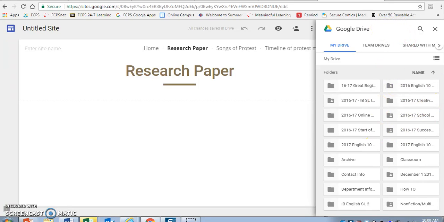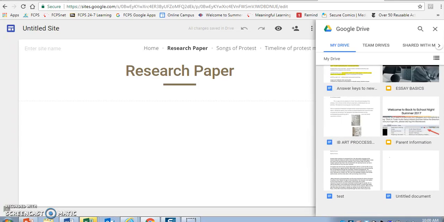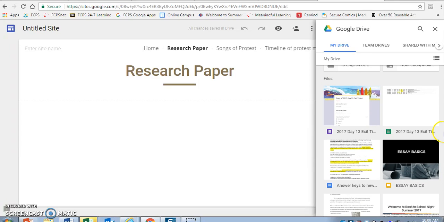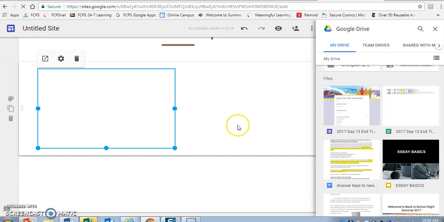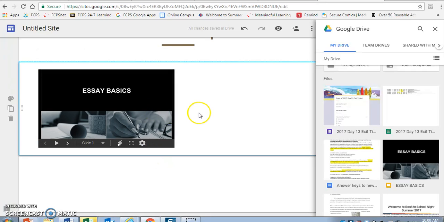I'm going to just scroll down, and I'll look for the student review guide, which I thought would be right here. Well, we'll just use the Essay Basics one. So you just double click on what you're going to be adding. Then if you're not happy with where this is, you can change it, but you can just go ahead and add some of the media that's there.